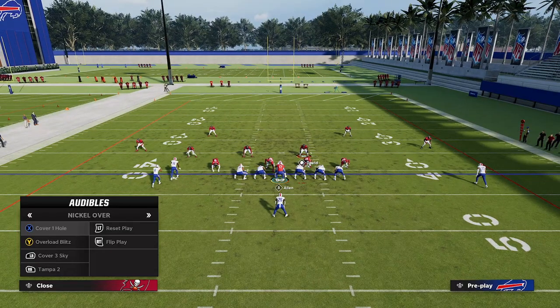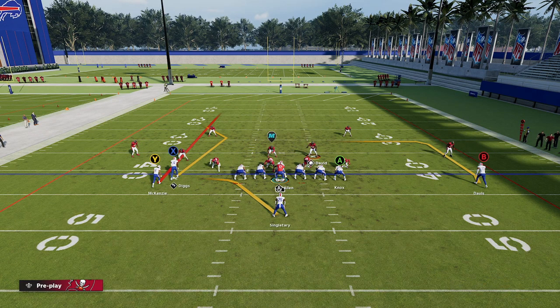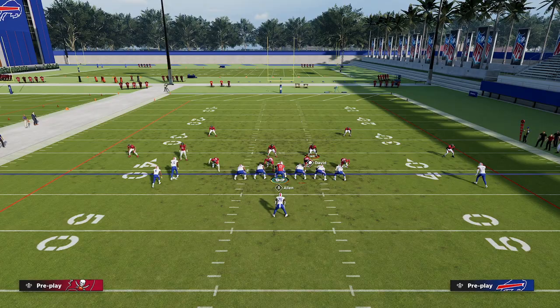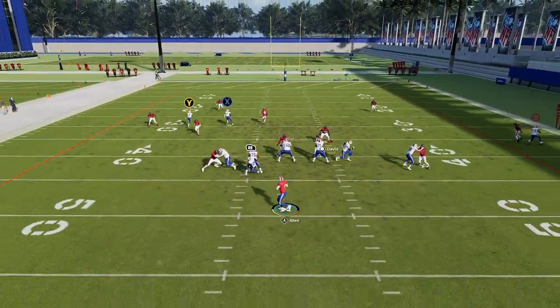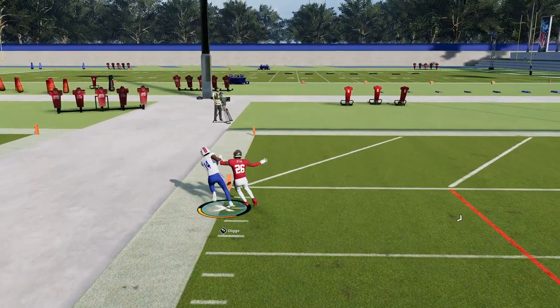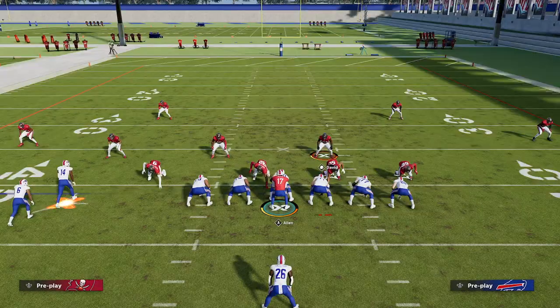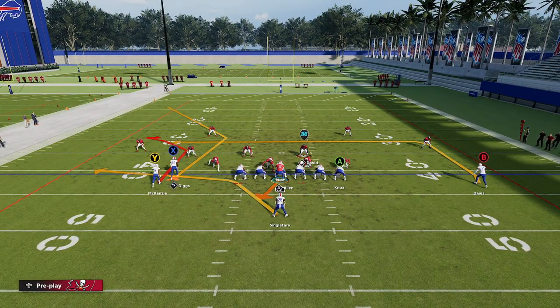Cover 2, obviously it's going to kill cover 2 because that's the hole in the cover 2 anyways. Just to show you, we're in Tampa 2. Gets so wide open, it's not even funny. That should be a touchdown every time, except for that time. But it's just a monster play to run against pretty much anything.